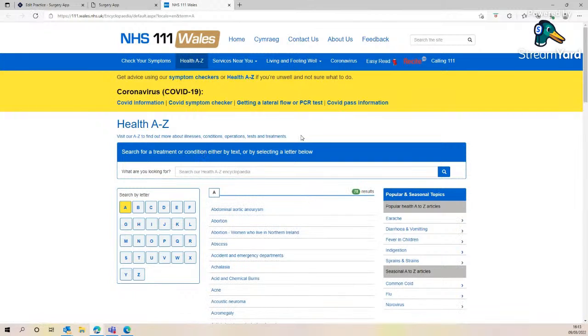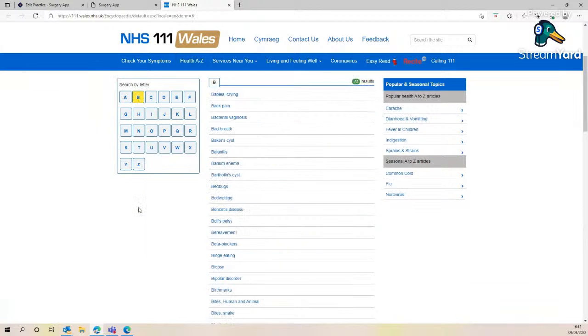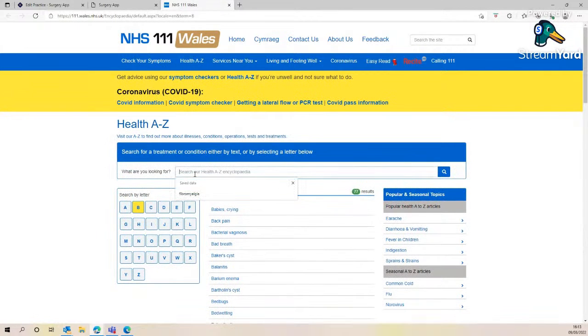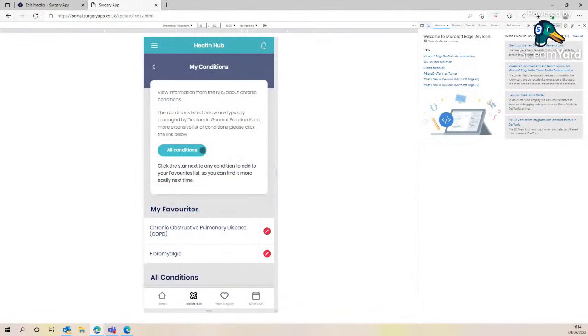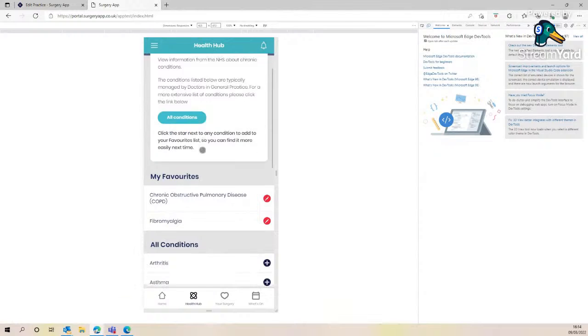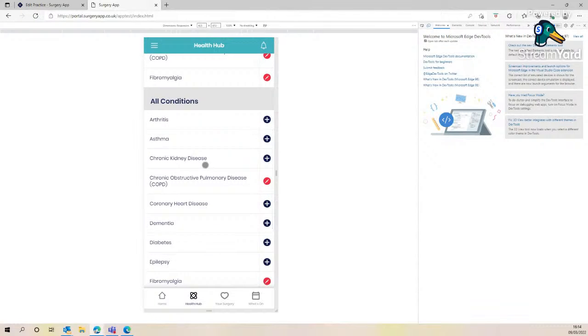This is linked to Wales at the moment, but obviously we'd link to your country's directory. Again, patients can scroll to look, or they can search for what they're looking for, and then they can get information, but only from NHS sources. So that's conditions set in secondary care. For anything in primary care, we've imported the entire NHS directory into this resource here.